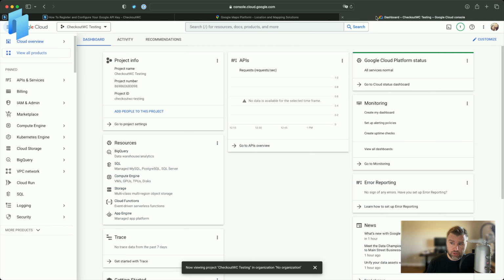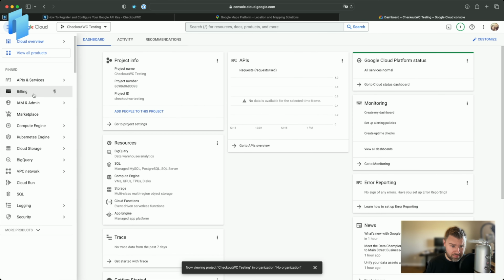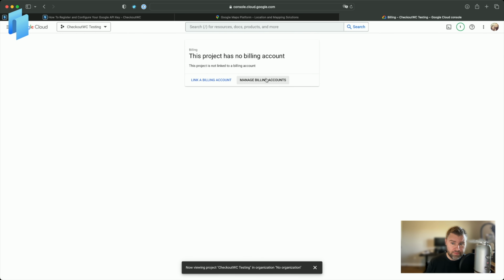So the first thing I'm going to do is go over here where I am basically at the home of the Google Cloud Console. And I've created a brand new project called CheckoutWC testing. Now, an important thing is to make sure that billing is enabled. If you do not have billing enabled, your API key is not going to work.